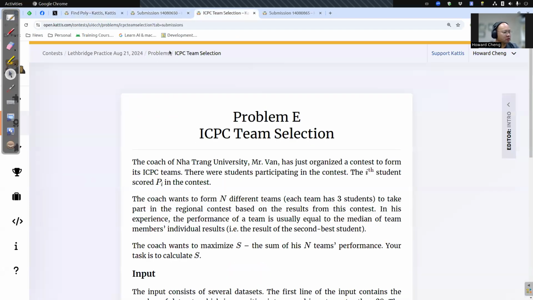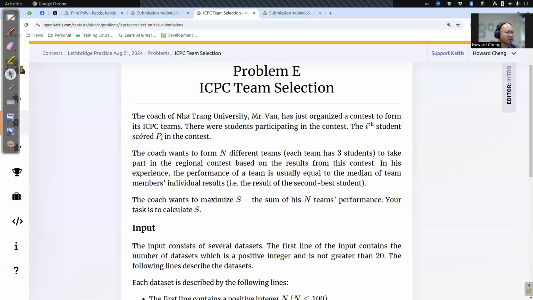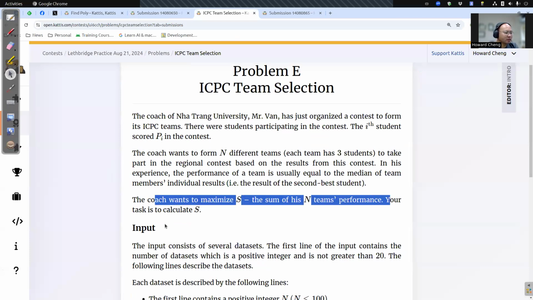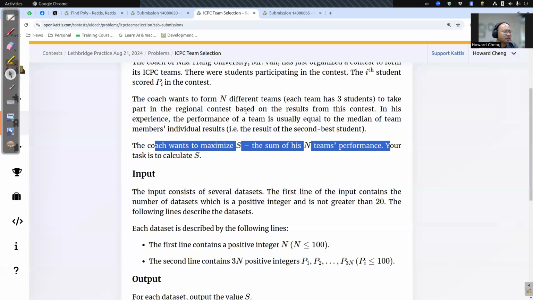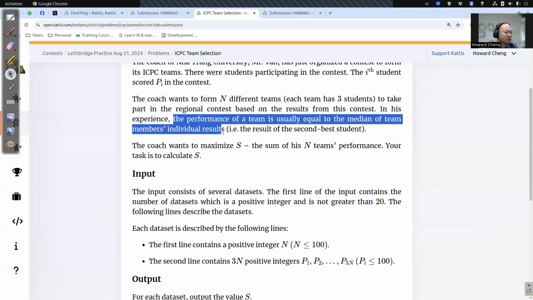Let me go to this one first. Okay, so here you have this ICPC team selection. You have a bunch of people characterized by their strength, which is a number, and you want to maximize the sum of all the teams' performance. The team consists of 3 people, and the strength of each team is equal to the median of the team members. So the result is that of the second best student.